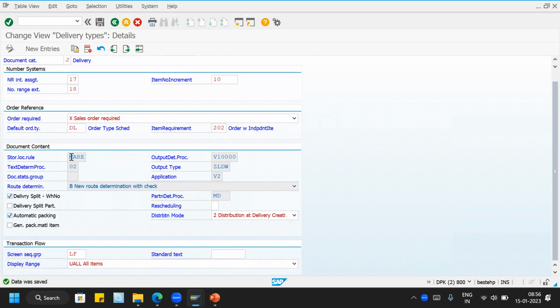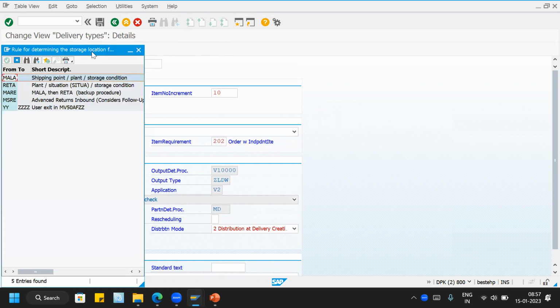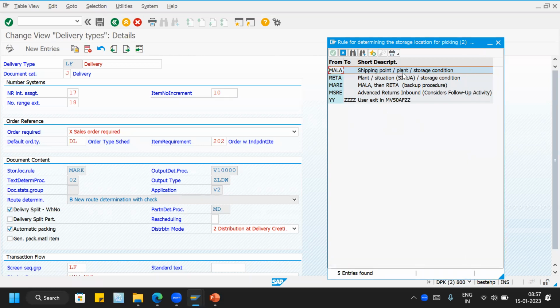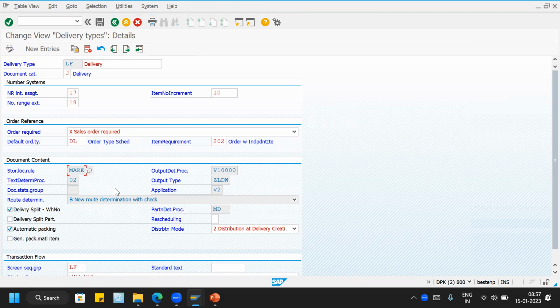And here, storage location rule, we have already discussed MARE. If you click on this, it is like shipping point, plant, and storage condition combination is MALA. RETA means plant and storage condition, and MARE is the backup procedure. First the system checks with the MALA combination. If it finds, it will determine the storage location. And if it is not found, then it will go to the RETA and then it will determine the storage location. That is why we have a backup procedure, especially for the storage location in the outbound delivery. It will come from the storage location rule.